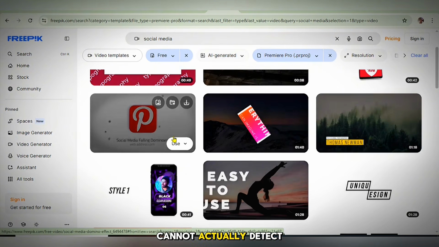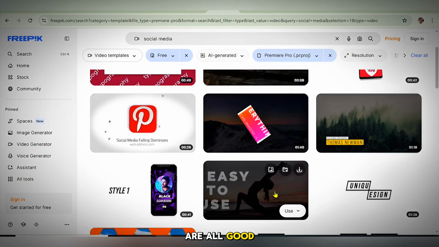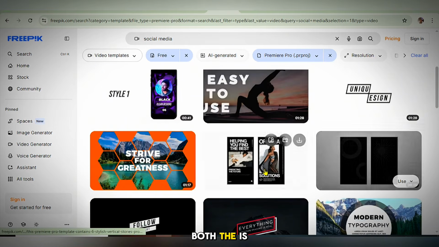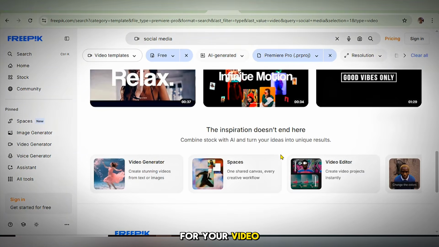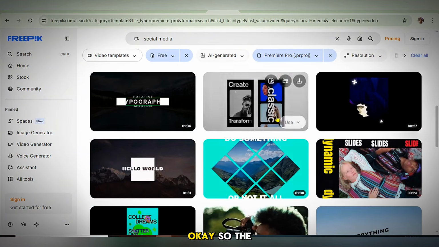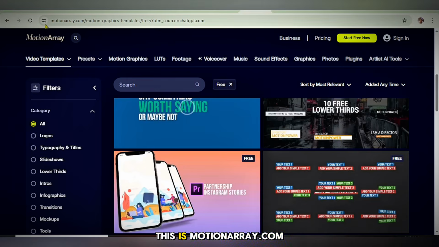Okay, so you cannot actually detect the ones that are free and also the ones that are paid. Okay, but this one right here are all good. You can actually customize it for yourself, both the text, the animations. You can actually download this stuff for yourself and use that for your video editing, for your social media, and a lot more.